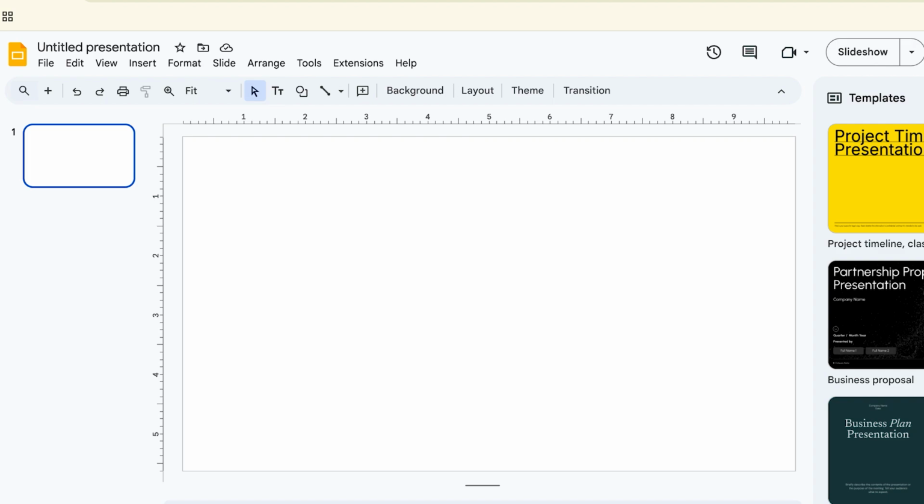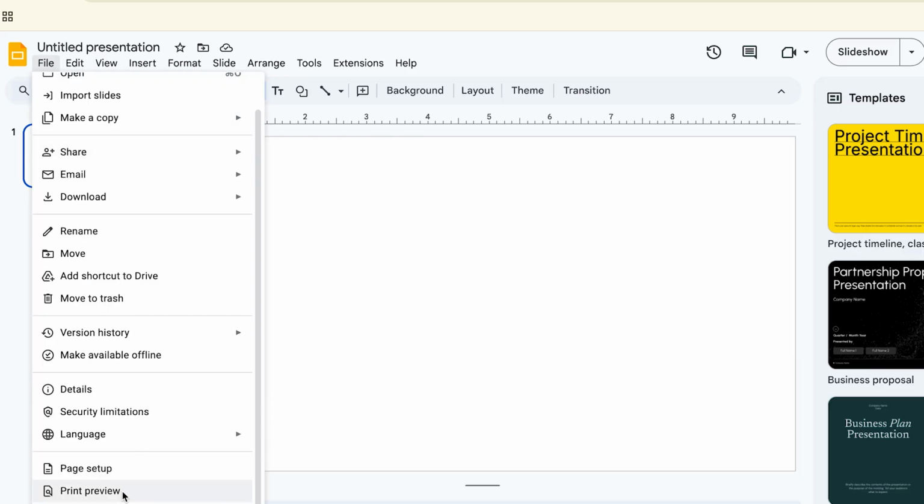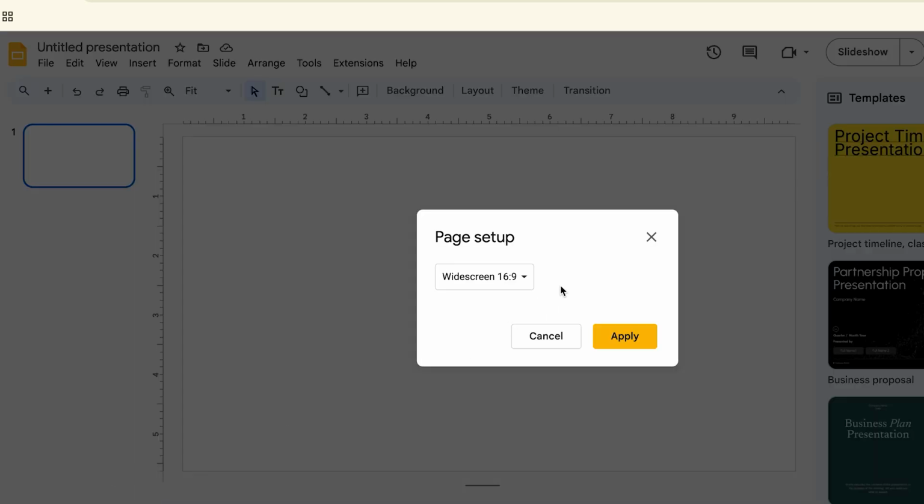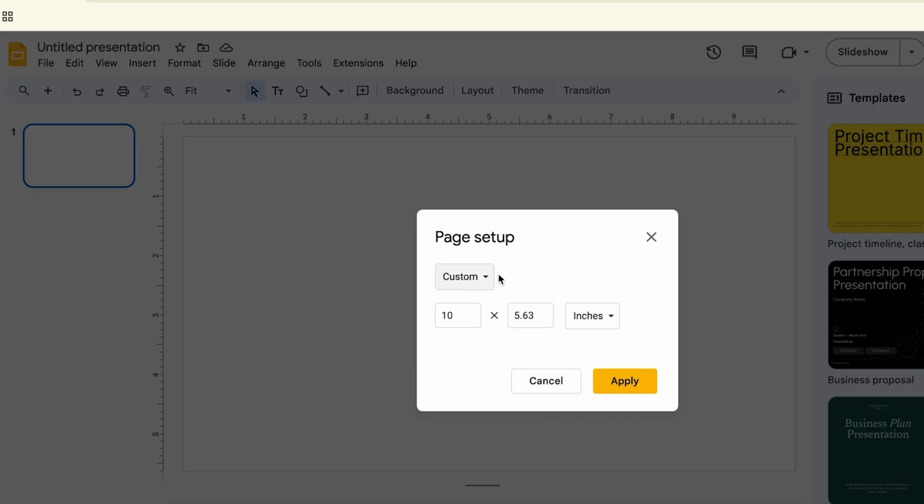So I've got a new presentation over here, and if I go over to File and then Page Setup, I have a few different options. There's widescreen, standard, and 16 by 10 widescreen, which is more for a projection screen. But if I go to Custom, this is where the power is inside the program. I have inches, centimeters, points, and pixels. Since we're doing something on the computer, we're probably most interested in pixels.